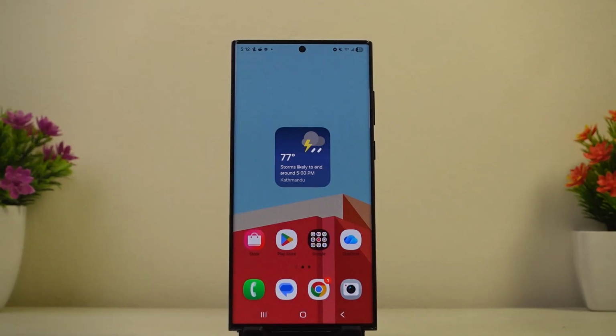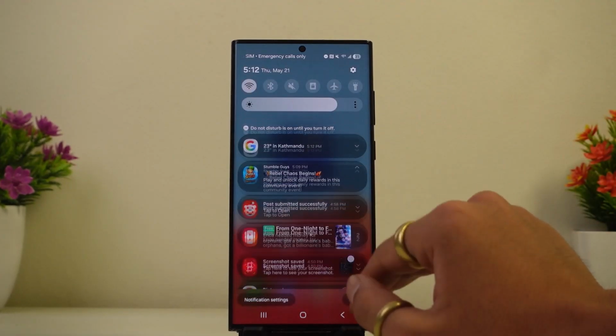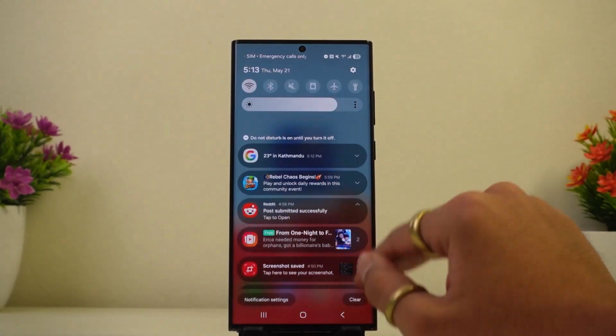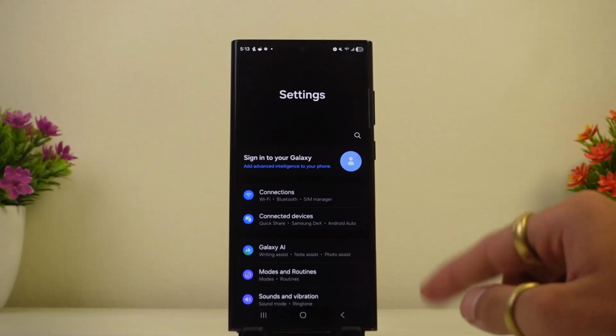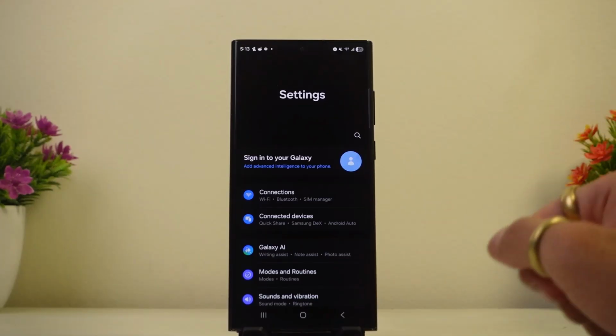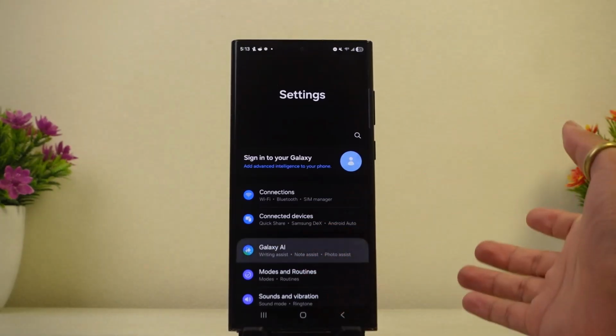How to use Samsung AI Suggested Replies feature. To use this feature, first of all, you have to enable it within your settings. So open settings from your quick panel by swiping downwards from your home screen and then head to Galaxy AI.